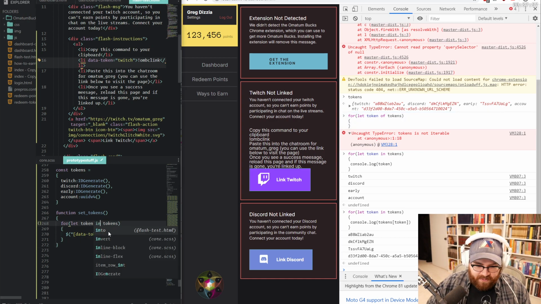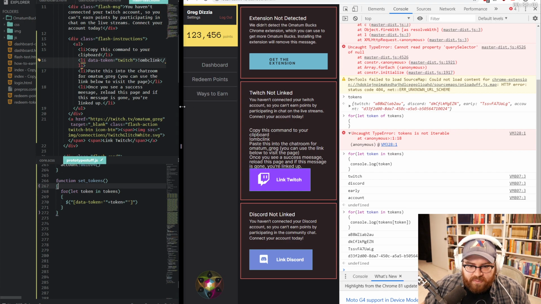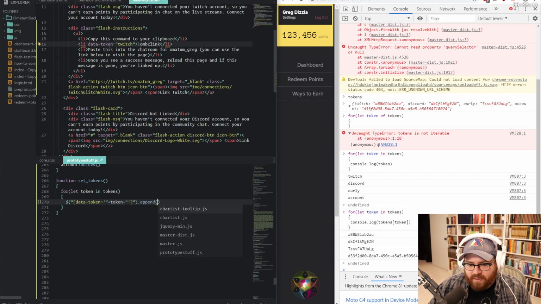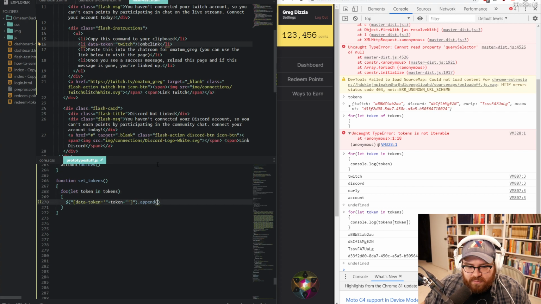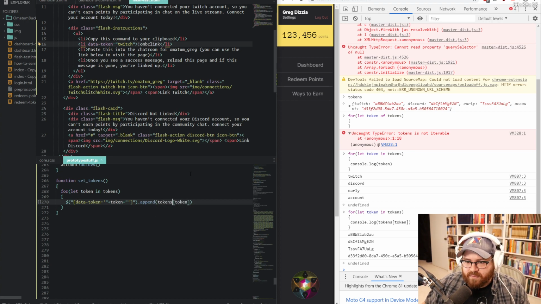So let's do that. For let token in tokens, target the token with that key. And then I don't remember how to do this. I don't know if this is going to work, but we're going to try it, to say we want a text append. I just don't know if that's the way to do this in here. Again, this is prototype code. So if it works, cool. If it doesn't, not a big deal.